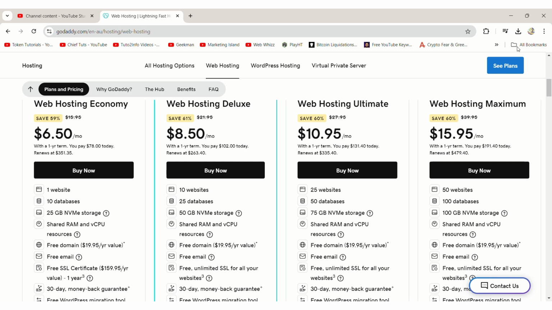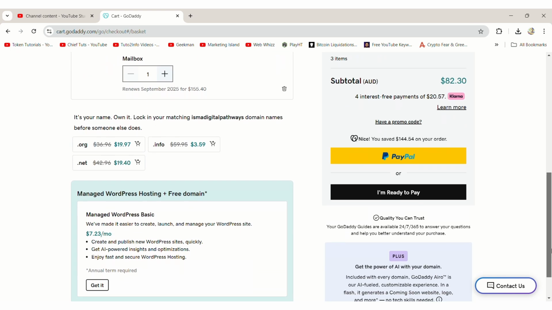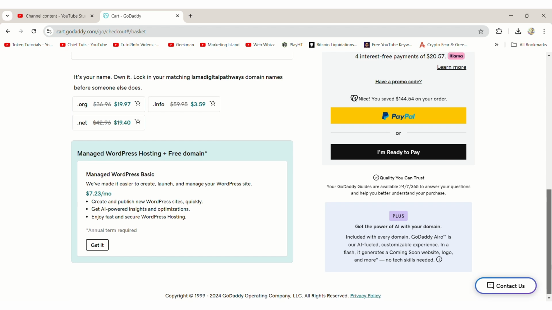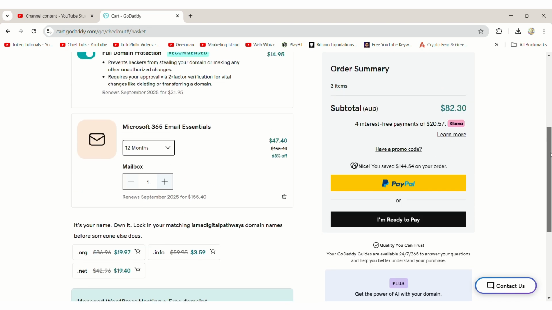Once you're satisfied with your choices, proceed to checkout and complete the purchase using your preferred payment method, whether it's a credit card or PayPal, and there you have it. You've successfully purchased your domain.